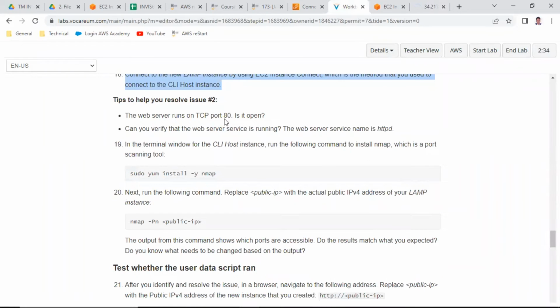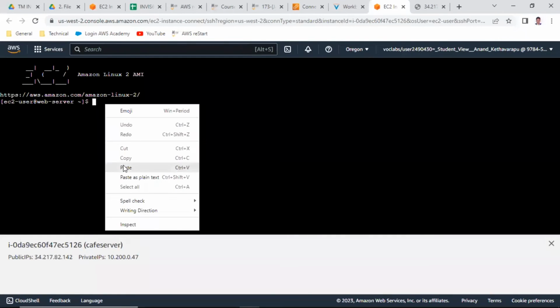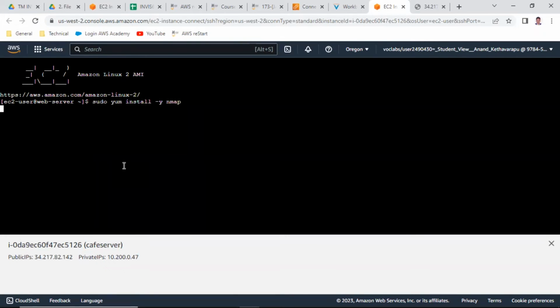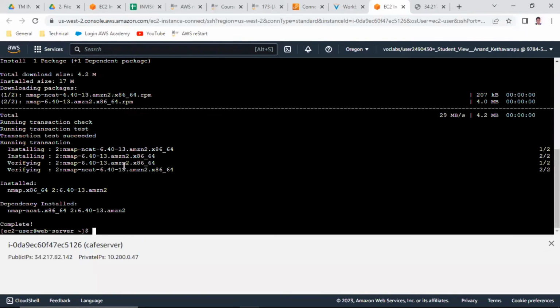The web server runs on port number 80. Is it open? How do you check that from the CLI? You can very easily look from the console. There is a tool called Nmap. So first install this one. Right, so installation is done.